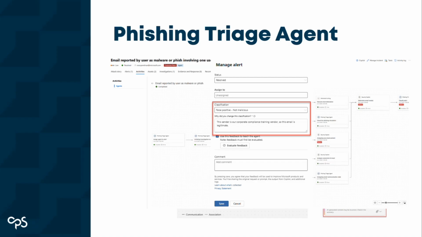So things like, has this user seen this email address before? Is it an ongoing thread? So on and so forth. So yeah, that's how this agent works. It really does streamline that process.